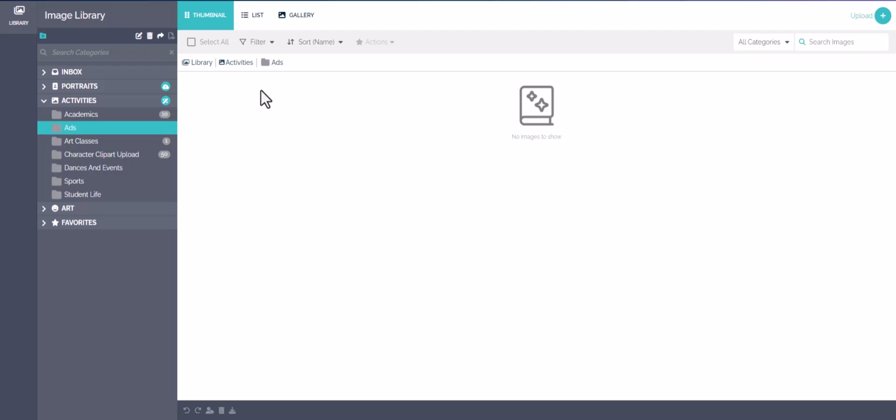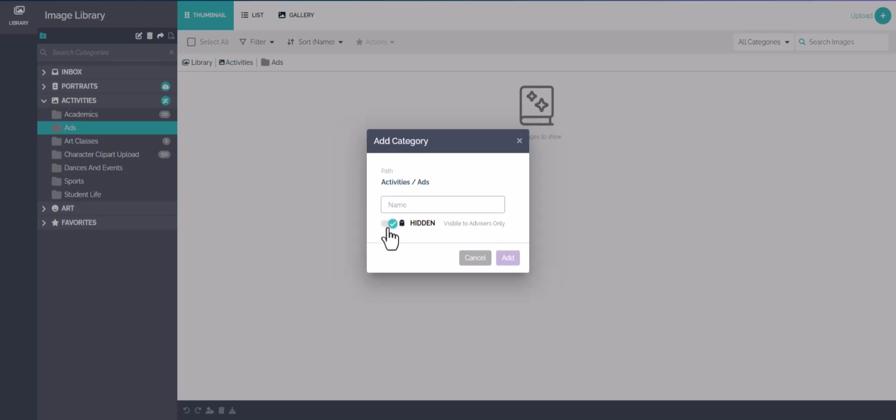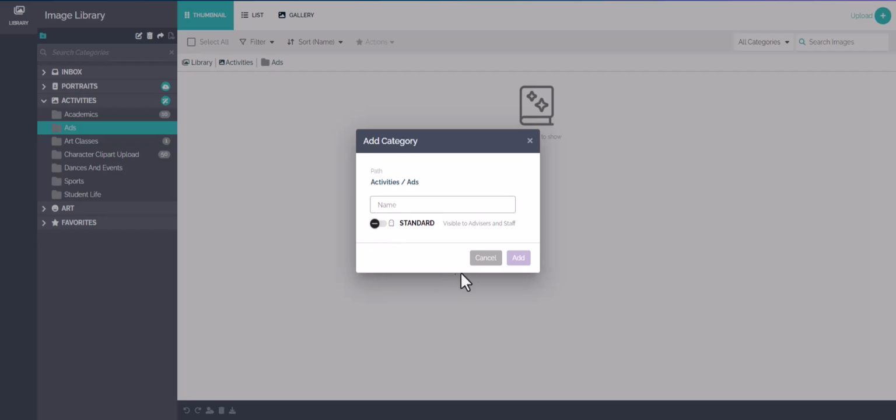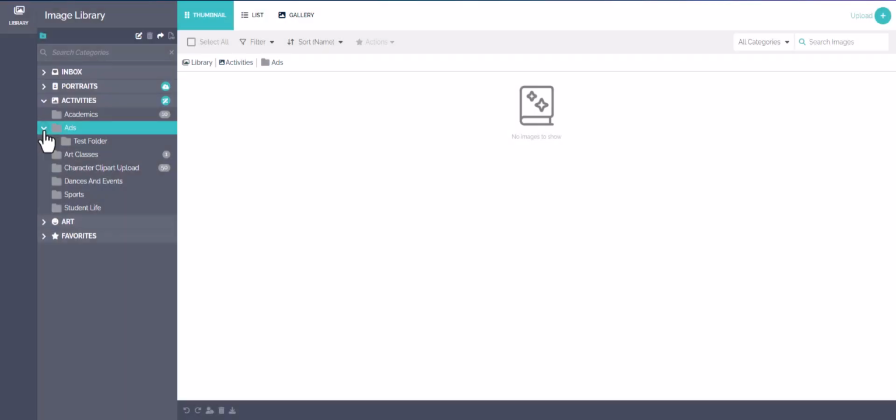If you ever need a subfolder, just click on the folder that you want a subfolder under. Come up here to add subcategory. Click here, and then you can give it a name. If you need the folder to be hidden so that only the advisors can see it, you can click this button right here, and it will be visible only to advisors. After you give it a name, click on Add. And then here you will see an arrow pop up. Click this arrow right here, and you will see the subfolder underneath Ads here.